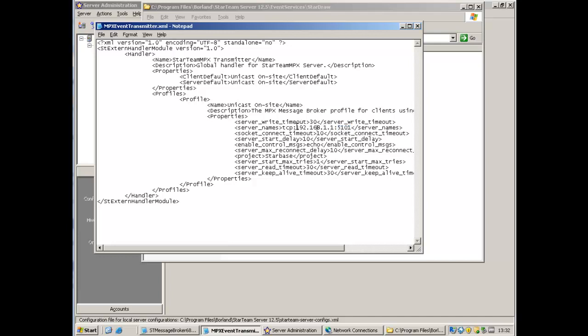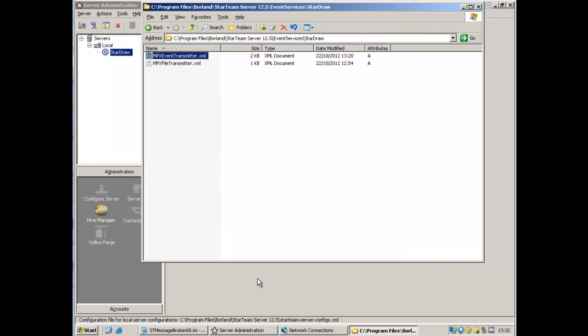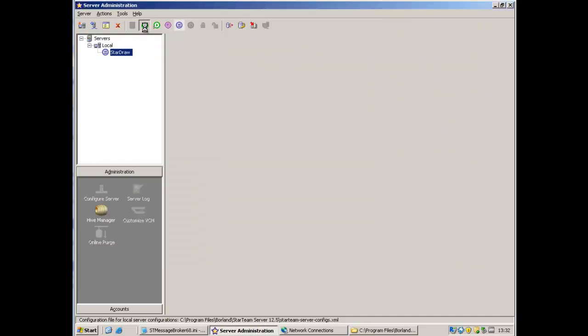In this example, the pre-populated field is adequate. Make the required changes. Save the file, then start the server. Once the server is running, click Server Log. You may be asked to log in at this point.